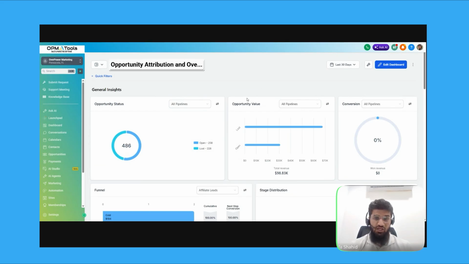Then opportunity value. If you assign a value to your opportunities, which we explained previously in our previous workshops, you can then look at how much value you have in the lost stage and how much you have in the won stage. And why this may be important for you is because now you can devise the plan. What do you want to do? Do you want to focus on the open opportunities? These are the cold ones.